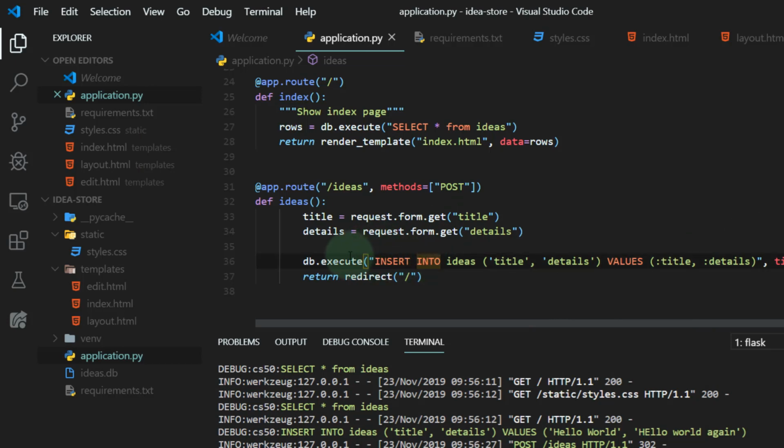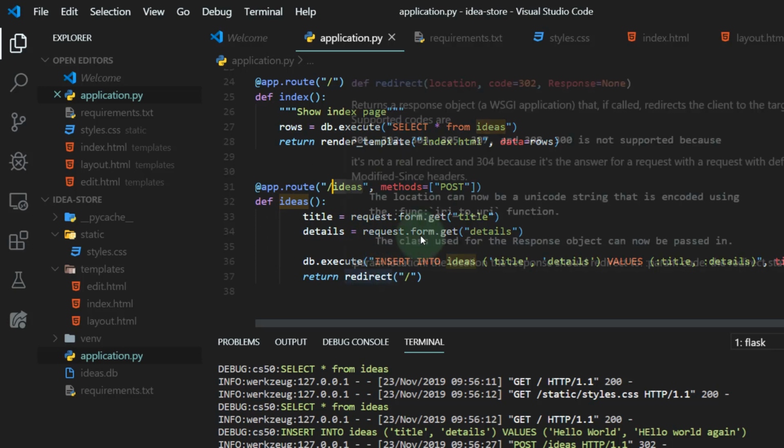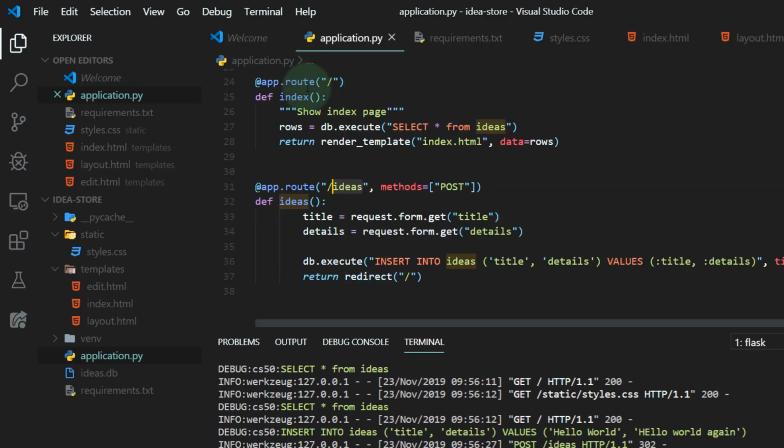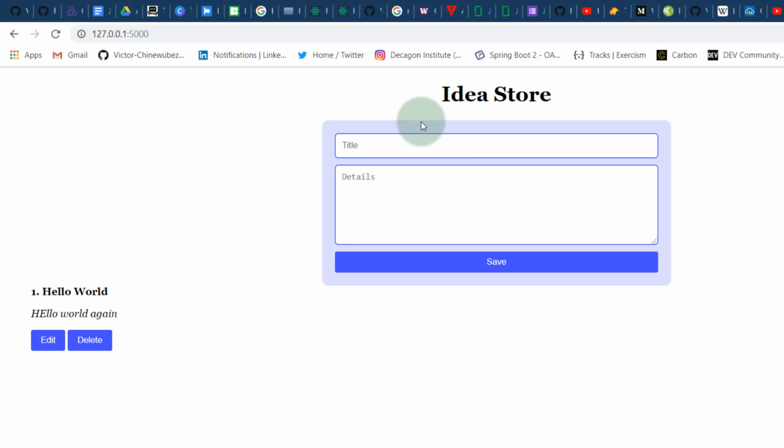So what am I doing after executing that query? I'm asking it to redirect to the / route. So it's rerunning this homepage route. At the point of submitting the form, it goes to the /ideas route and executes everything here. After executing, it comes to this point and returns by redirecting to this index route. That's what makes it display the contents of our database. Okay, let me enter something else. Oh, cool.